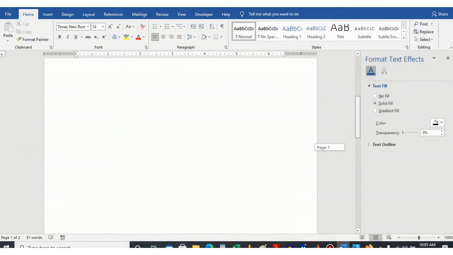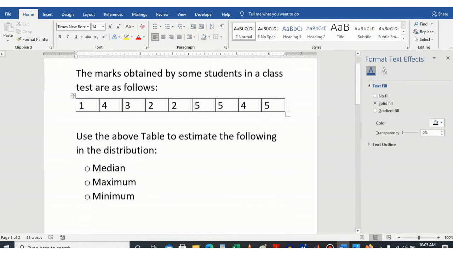Okay, so let's look at this question. The marks obtained by some students in a class test are as follows. These are the marks that some students took in a class test. Use the above table to estimate the following in the distribution: the median, maximum, and minimum. Now let's start with the median.